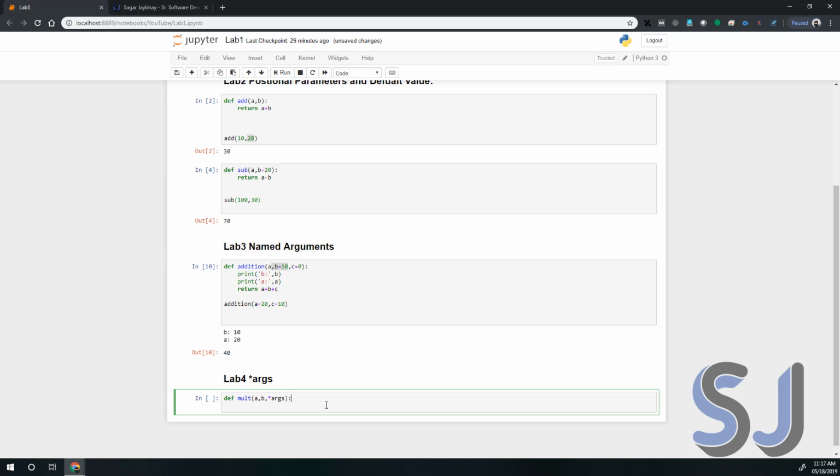So for holding the multiplication of a and b, I create one variable c which holds a multiplied by b. And now here star args, what it means, it will take any number of parameters or arguments. So we can think of it as a kind of list, and for that list we want to iterate. We have a for loop in Python. So for this I use the for loop, for e in args.